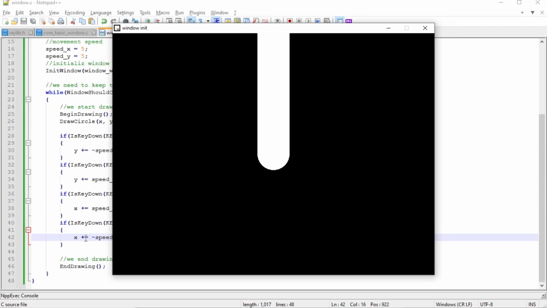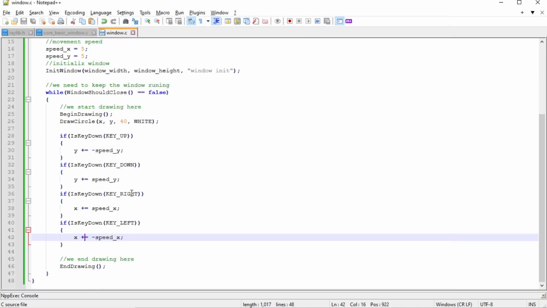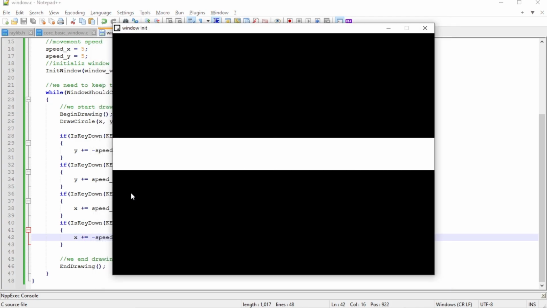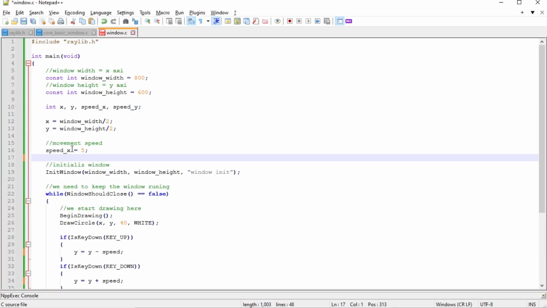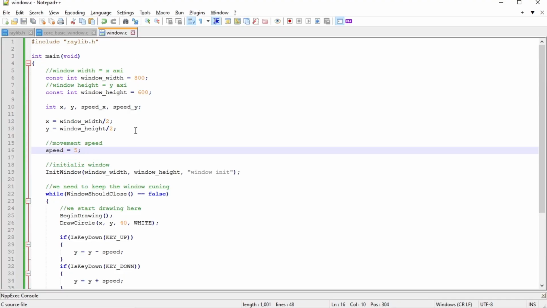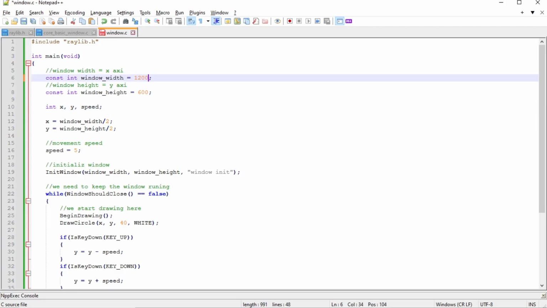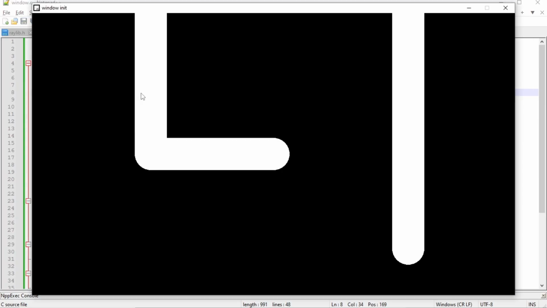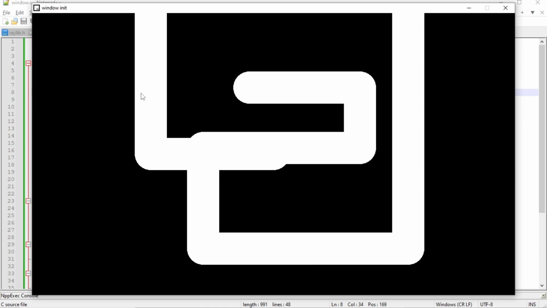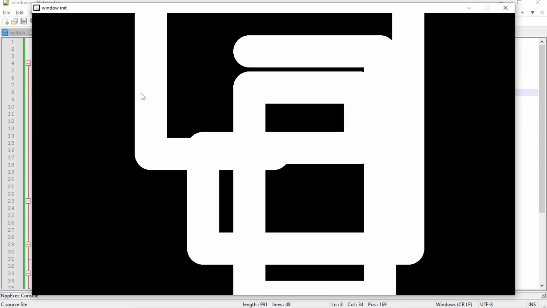Well, that was fast. This is too fast compared to the tutorials. So to fix this, I made some changes. I combined speed X and speed Y into one variable called speed and gave it a value of 5. Then I assigned the new values to the window just to see what is happening with our ball. Well, the good news is my code is functional. The bad news is this is too fast.